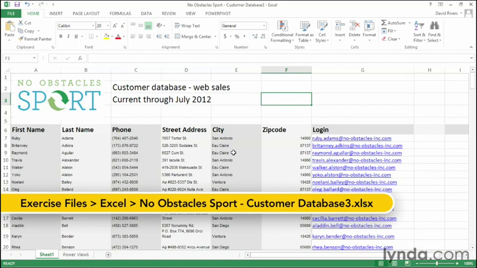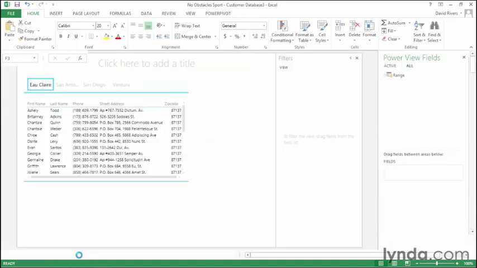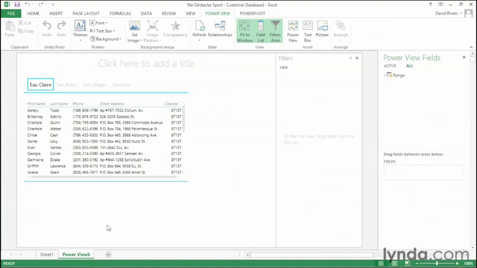As you can see down below, there is more than one tab. There's our main sheet, Sheet 1, containing our customer database information, and there's also a Power View, and if we switch over to that tab, you can see we're looking at a table with some tiles. Maybe this is an area where anyone can have access to manipulate the data and visualize it in different ways. We don't need to protect that.